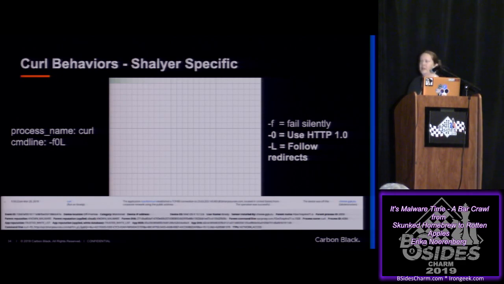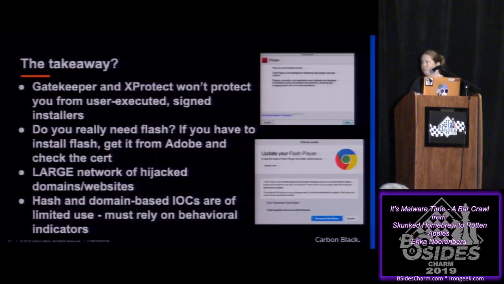So this just gives you an idea, because a lot of IOC stuff is focused on let's ban hashes or domains and things like that. But there are so many new hashes developed on a daily basis that you can't chase them. You're never going to be successful. So you really have to focus on the unique behavioral indicators. So what's the takeaway here?